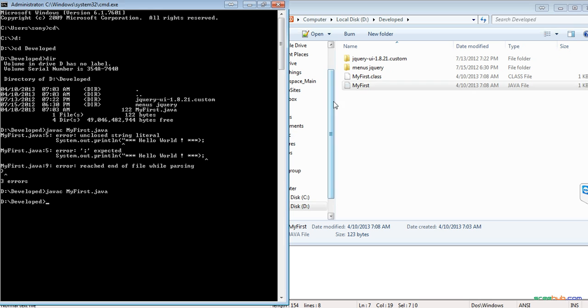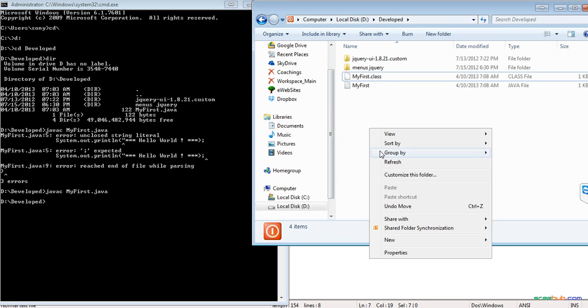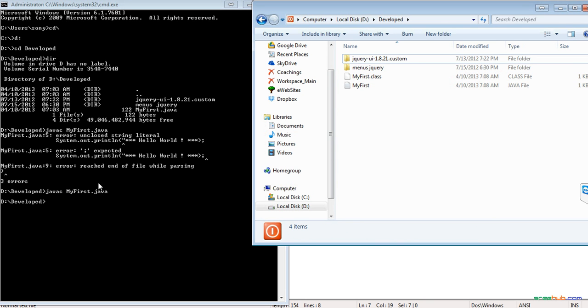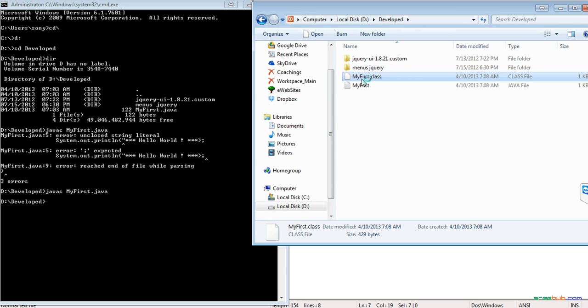Now can you see here? So when I compile my program, I got something called my first .class, right? It generated for us, right? So this is how we actually compile our program.